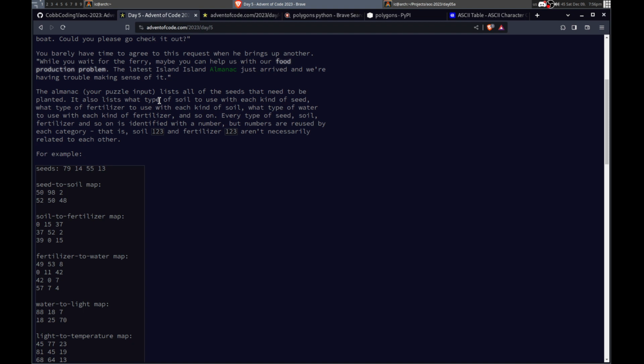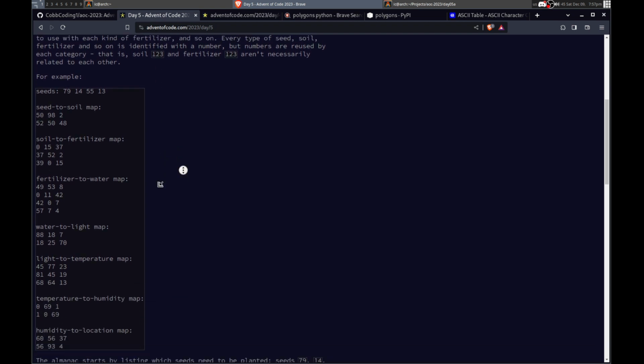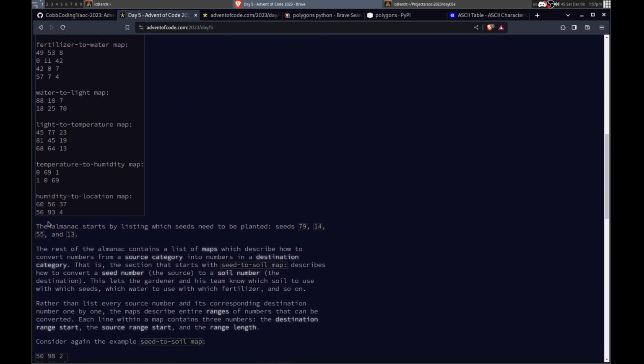Every type of seed, soil, fertilizer, and so on is identified with a number. But numbers are reused by each category. That is, soil 1, 2, 3 and fertilizer 1, 2, 3 aren't necessarily related to each other. Okay. For example, this. Alright. This is probably going to be confusing, but okay.